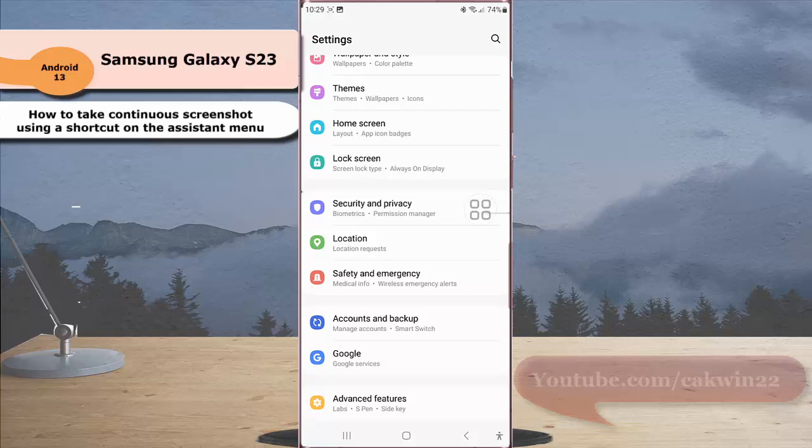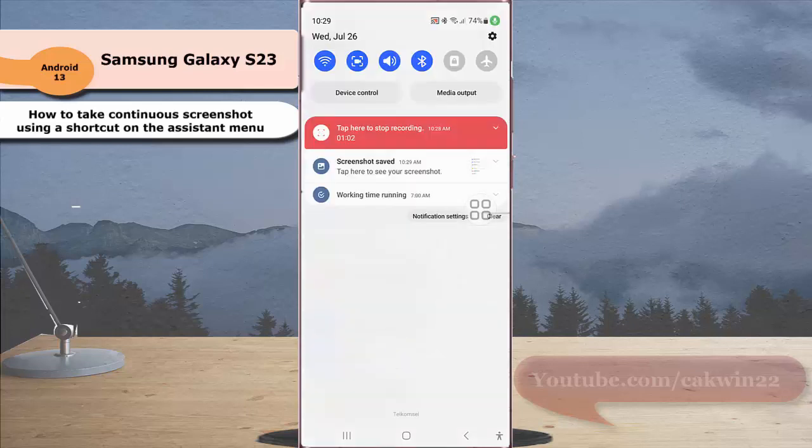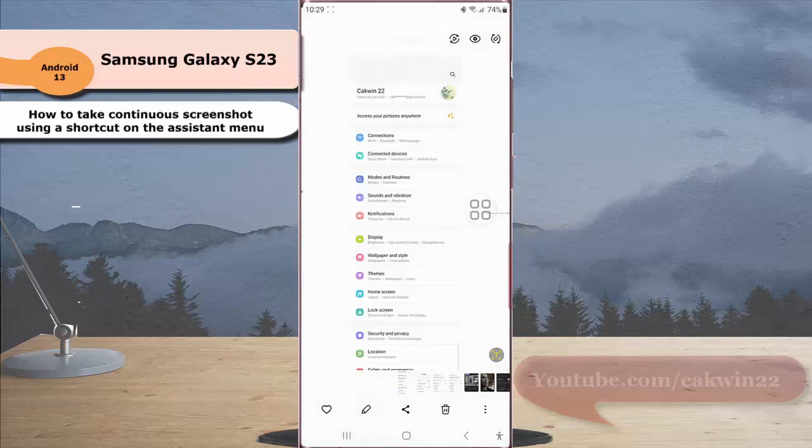Tap the result at the bottom of the screen or through the notification panel to see your screenshot and do the required action for it.